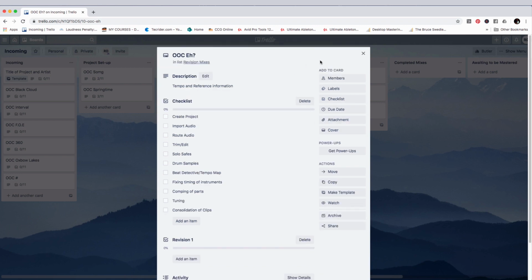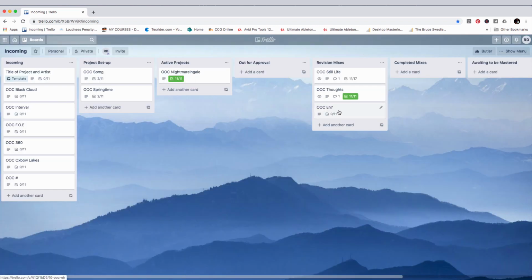While I'm going over the revisions, I would move this back into active, so it's in this stage again. I'm going to be mixing it, and it'll go through out for approval, revision and so on. Once the mix has been approved, I can put it in completed mixes as a holding place. Then it depends on the client, whether they want me to master it or send it out to be mastered. It's awaiting that decision, and I can put it there, essentially.